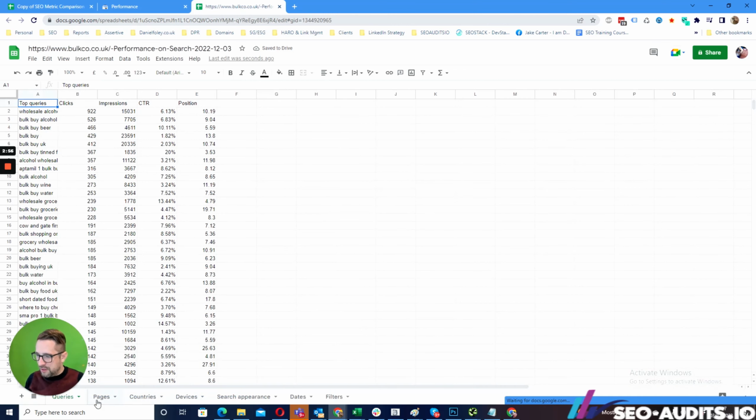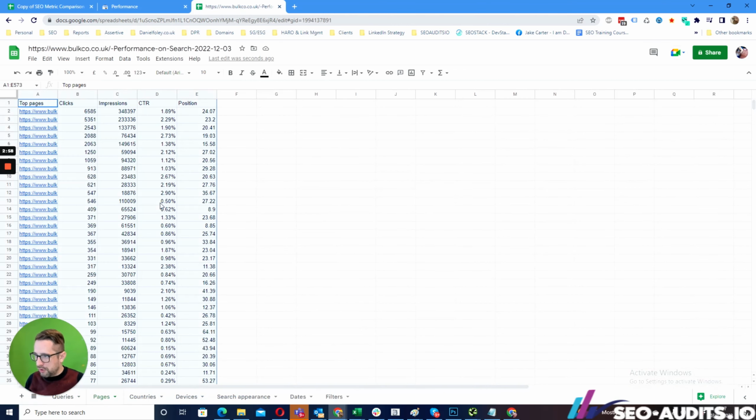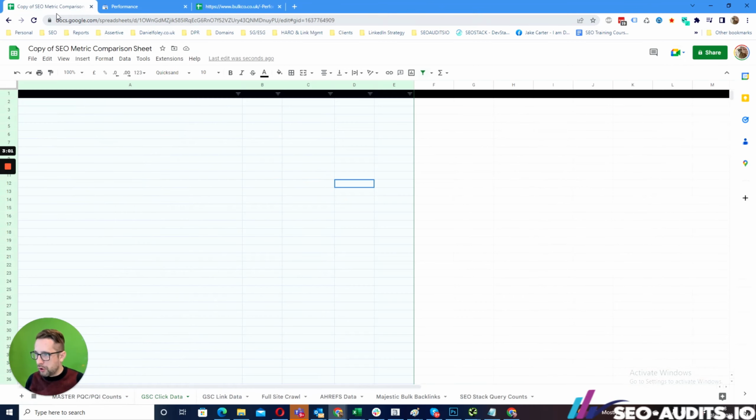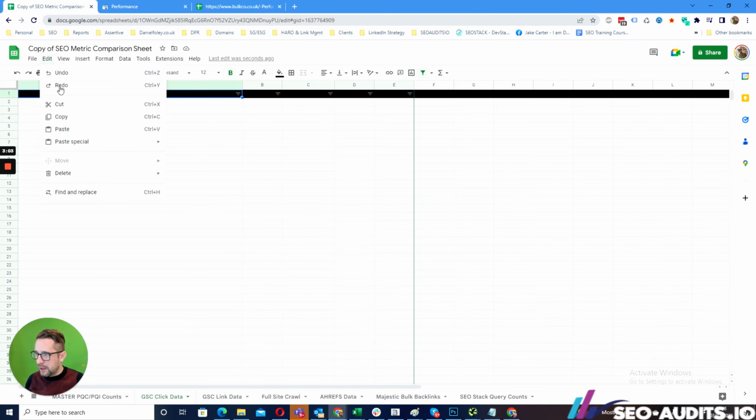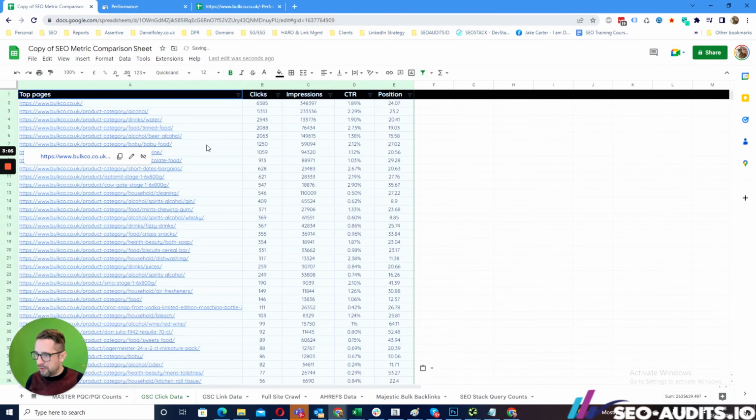And effectively what we're going to do is click on pages, Control A, Control C. We're going to go back here, and we're going to paste.